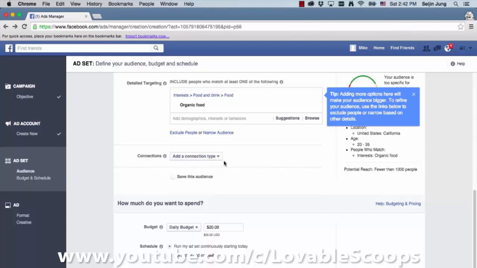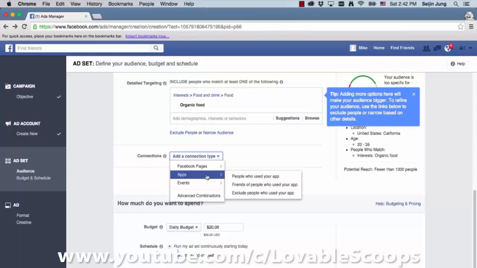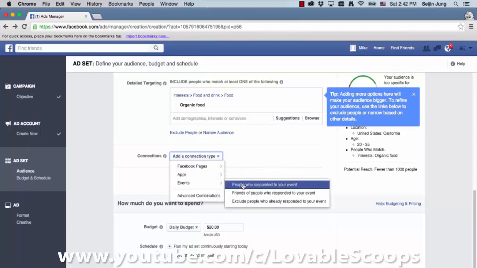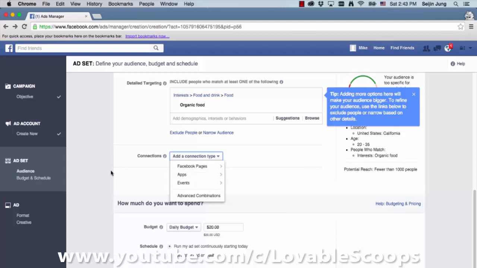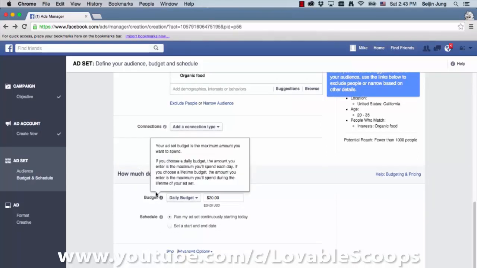So you might have actually seen different ads on Facebook where you see something like, your friend likes this page, or somebody liked this post, and this is essentially where you can try to do that with your ad. So if you click on Facebook pages, people who like your page, or people who use your app, or people who responded to your event, this is where you can again specifically target those people in that connection. You can try to save this audience for future usage again.